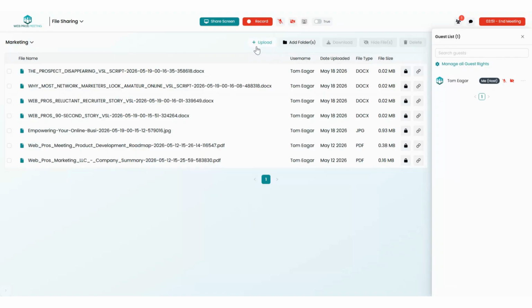To upload a file, click Upload. To create a folder and keep your files organized, click Add Folder. This is especially helpful when you're building an organization, because the more organized your room is, the easier it becomes to share the right file at the right moment without breaking your flow.